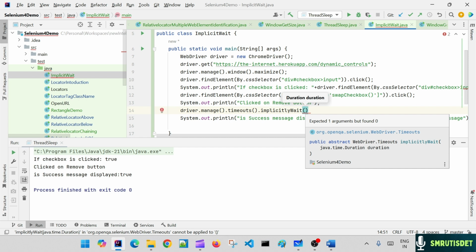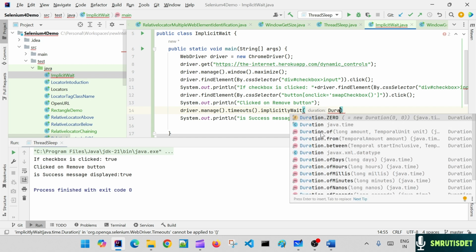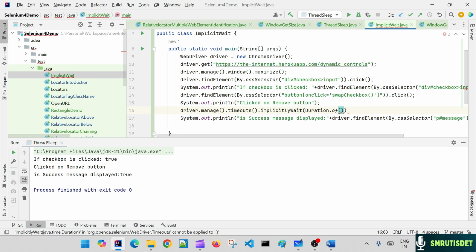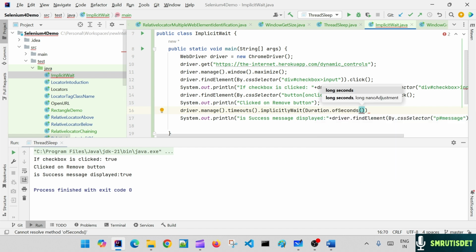Earlier, let's say 10 seconds, we used to give 10, then TimeUnit.SECONDS. Instead of that, now we are going to give a duration of seconds. So how will we give it? I'll show you. You see Duration.of, and we can give the duration of seconds, Duration.ofSeconds, long seconds, let's say the same 3 we'll give. So just wait for 3 seconds. After that click on this one, and verify this one.